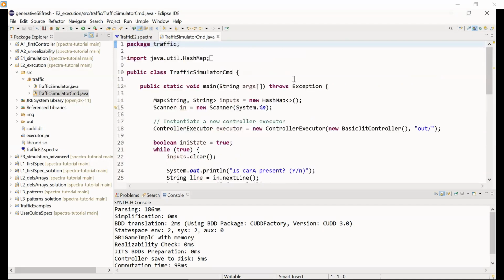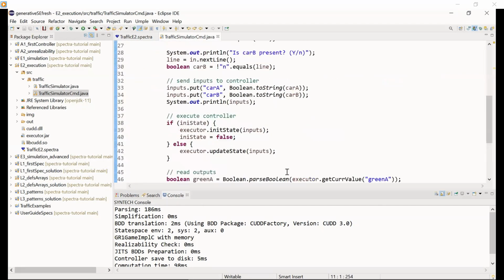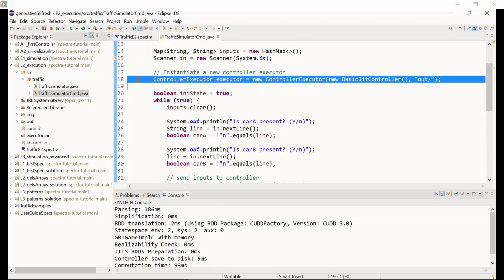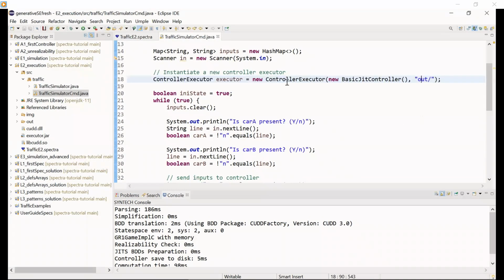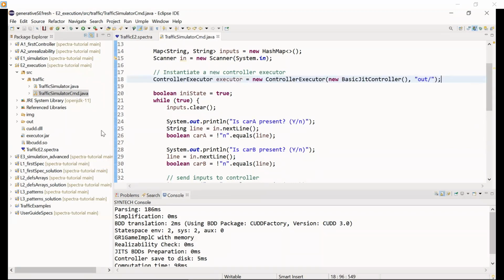So in our case, this is the whole application that loads the controller. It's just 60 lines of code, and the main lines of code that we need to look at is the controller executor. We need to load the controller from this folder out. That's always very much the same line. The only thing we need to add to the build path of our Java application is this executor.jar.